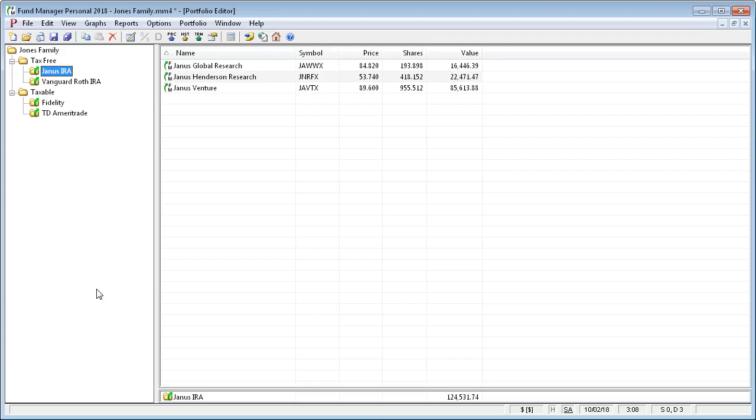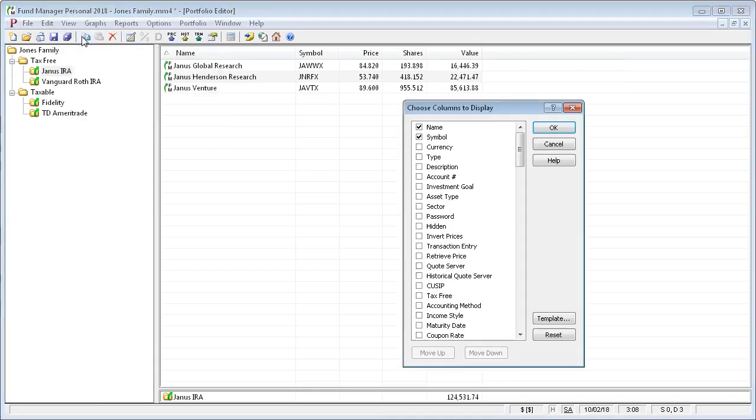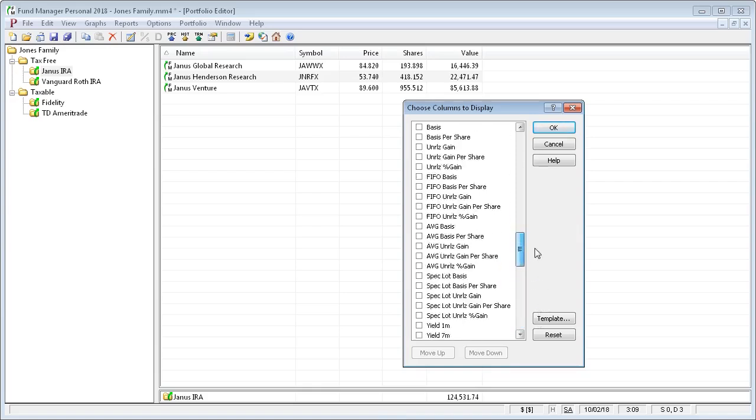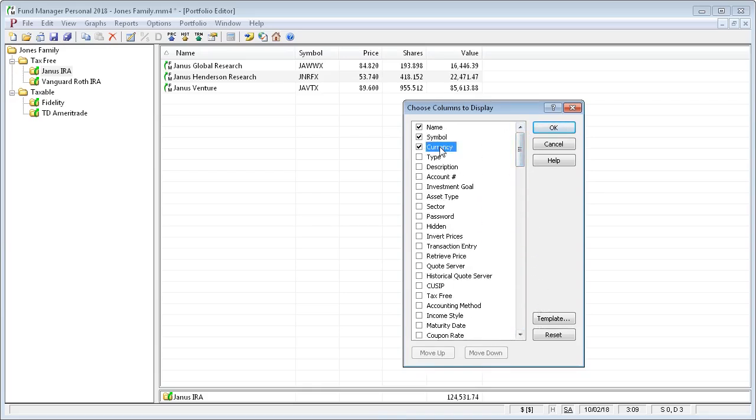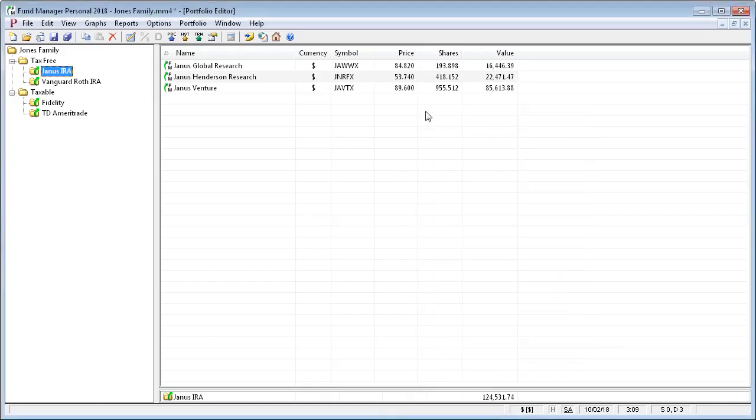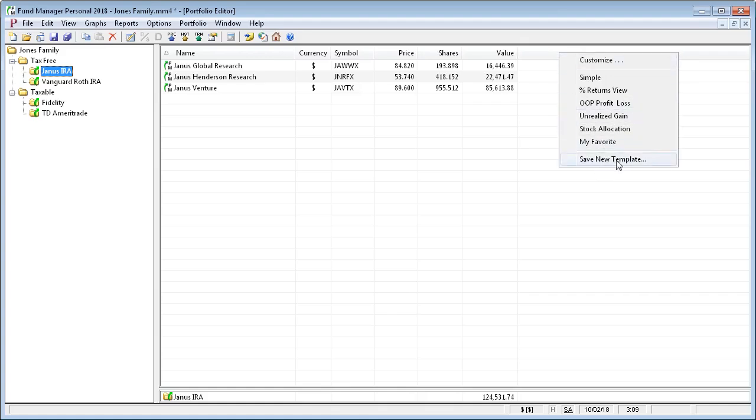You can also customize the list view to add a variety of fields. So you can right mouse click on the header and choose Customize, or you can go to the View menu and choose List Column. Either way, you can select from a wide variety of fields to add into the list, and you can order them using the move up and move down. So we'll just add currency here, for example, so you can see we've added another column. You can save column settings to templates and then easily recall different views that you prefer to look at.